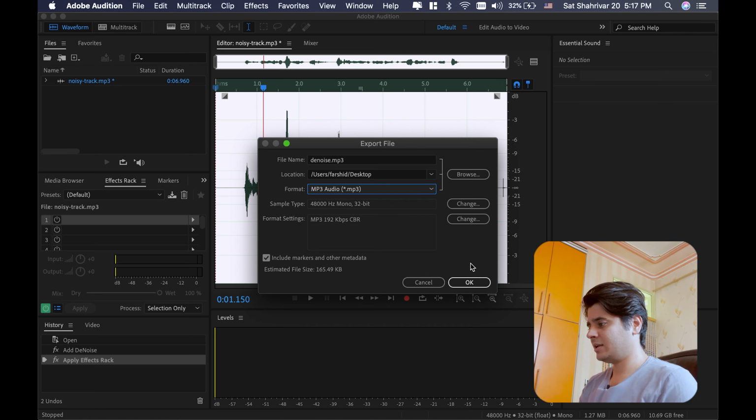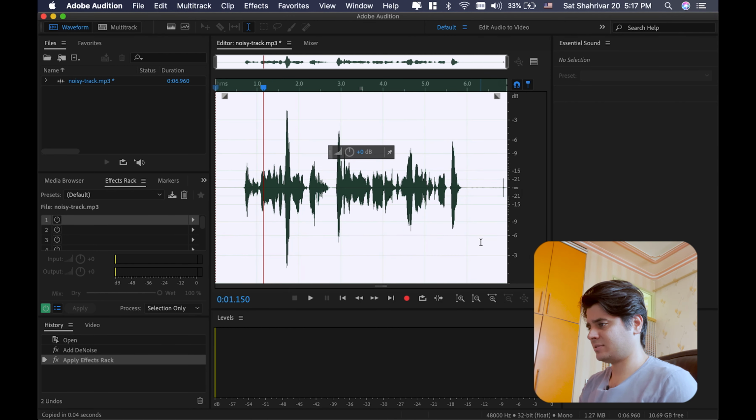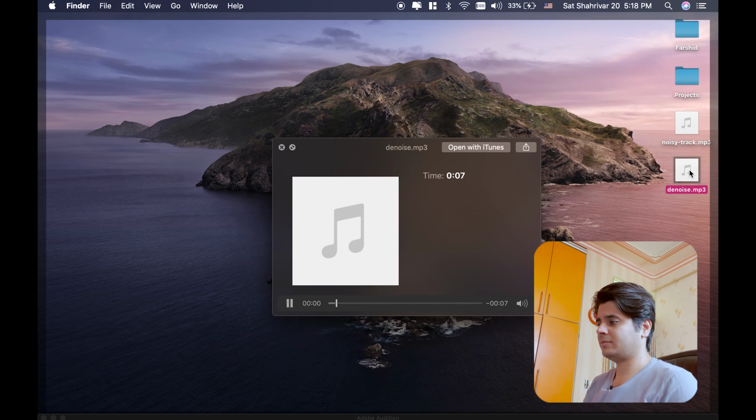Just hit OK, and it asks me to keep a backup of the original file. Just hit Yes, and yeah, that's done. This is our exported file.